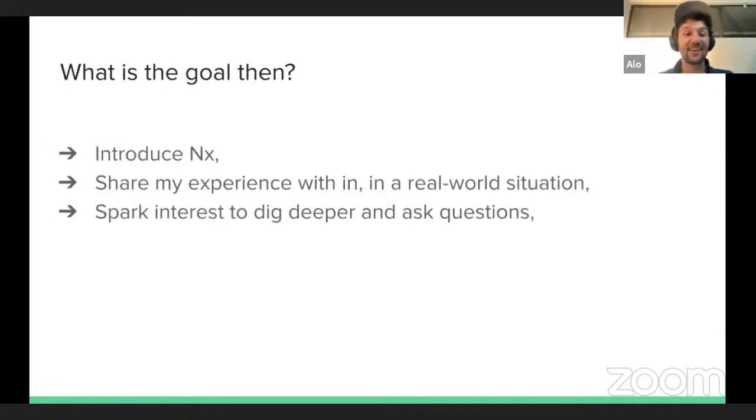So what's the goal then? Well, there are three parts to that. I want to introduce NX because, spoiler alert, I found that tool absolutely amazing. I want to share my experience with it in a real world situation at work, where we are currently migrating the code base to NX. You always hear about these technologies in little bubbles, but I'm going to try to tell you how it went in a real world situation, with production code and clients behind it and all that jazz.